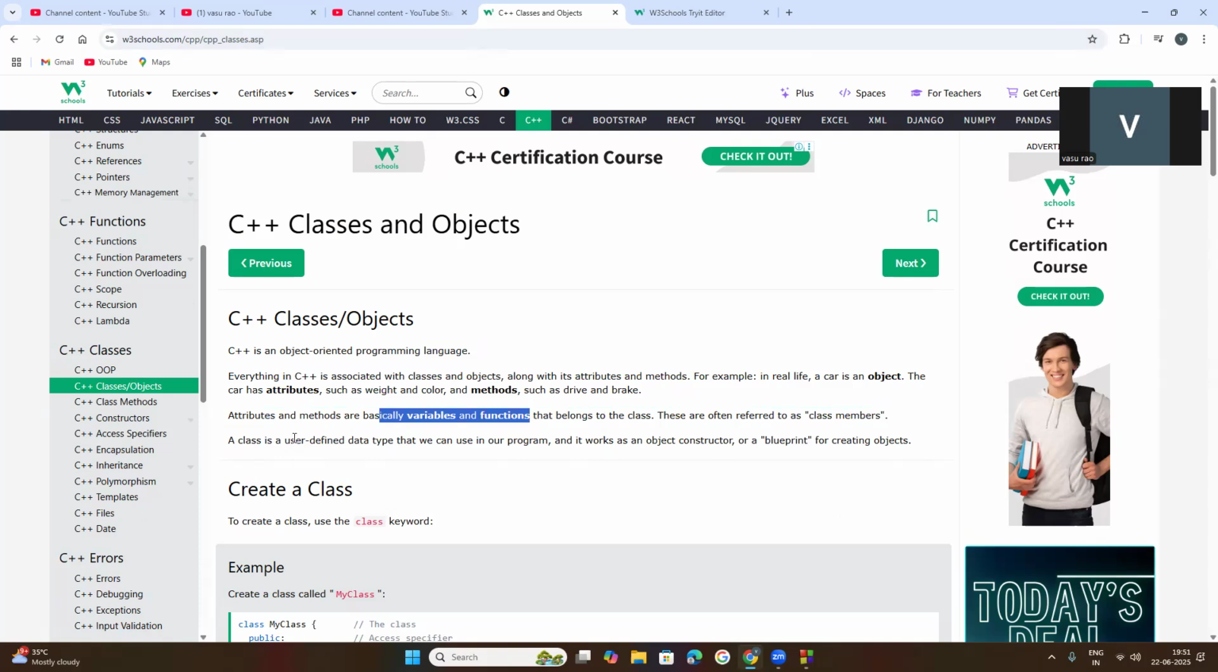A class is a user-defined data type which we can use in our program. User-defined, not a built-in data type. Built-in data type means the code was already written previously under a class. Here the class is a user-defined data type we will use in our program. So what is a class? It is an object constructor, or a blueprint to create objects.